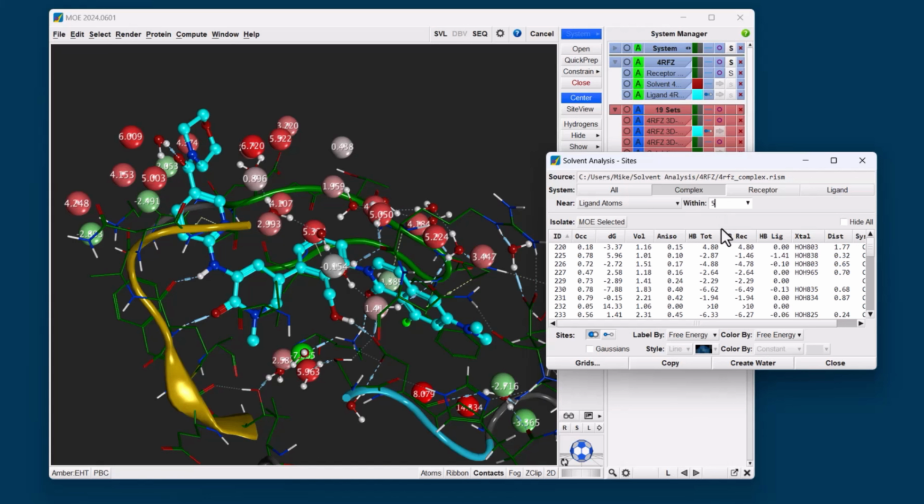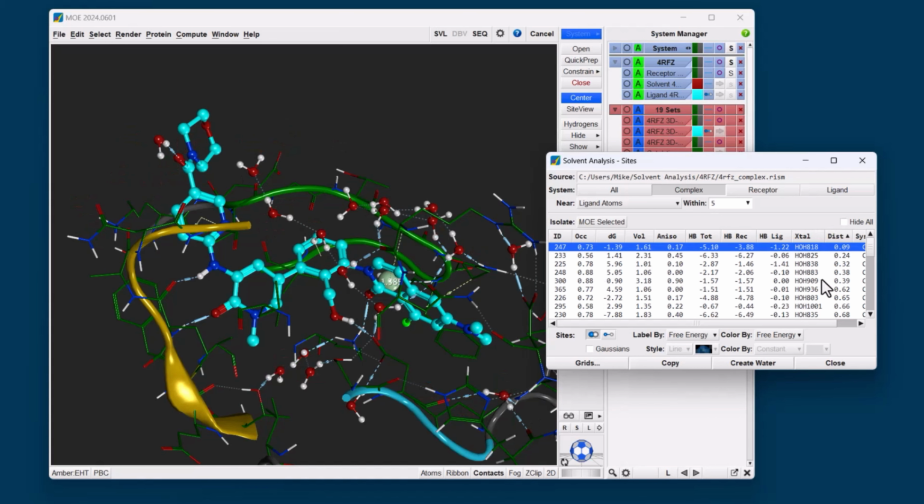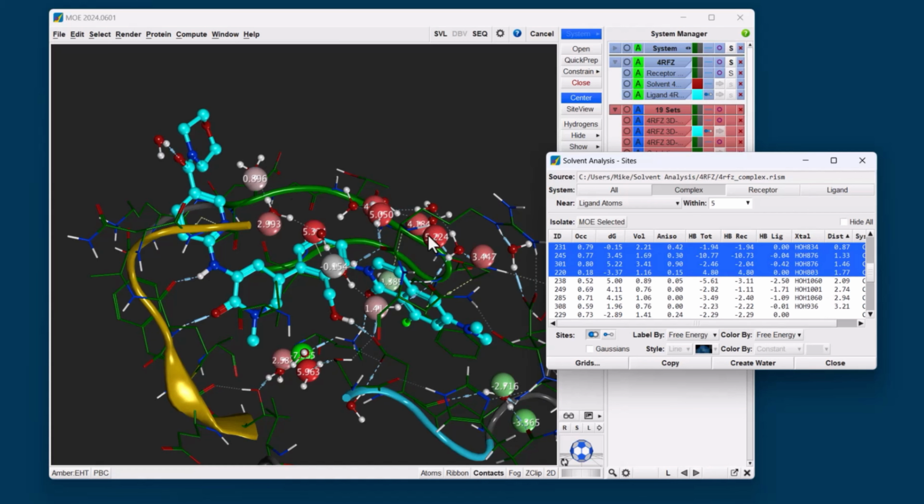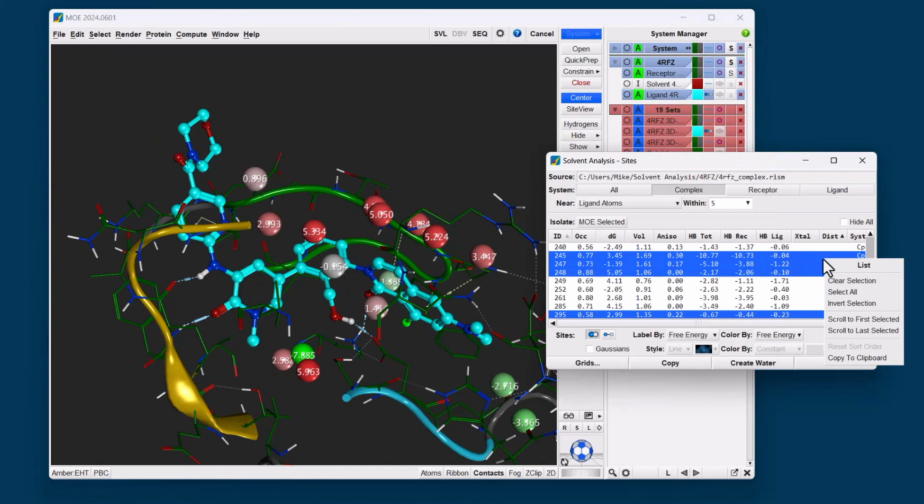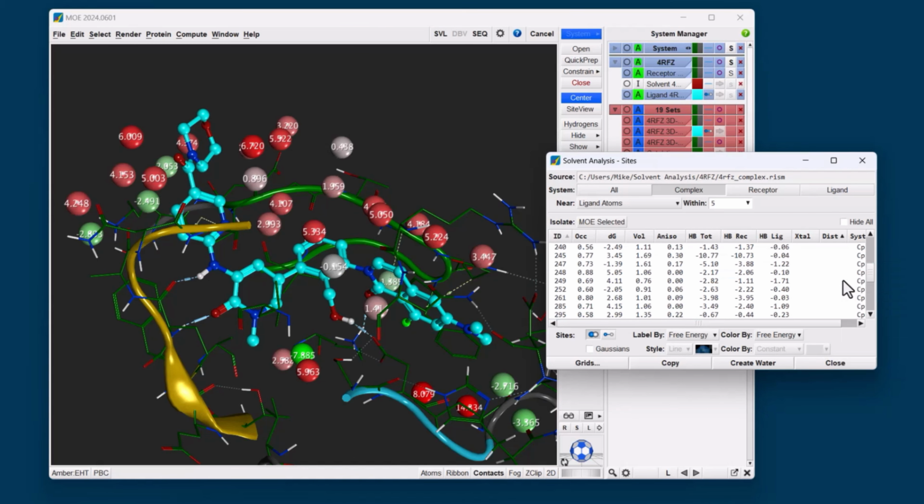The main portion of this panel contains information about each predicted water, such as its occupancy and its predicted free energy. We also see information comparing the predicted waters to the crystallographic waters. I'll sort by the distance column and then select the predicted waters less than 2 angstroms from an experimental water. By selecting them, we now only see these waters in the main Mo window. And as you can see, there are a large number of accurately predicted water sites, giving us confidence in our predictions. For clarity, I'll now hide the experimentally placed waters, and I'll deselect everything from my list.